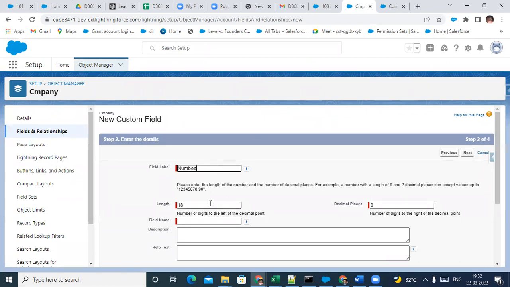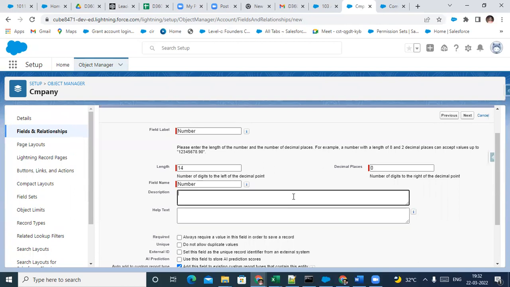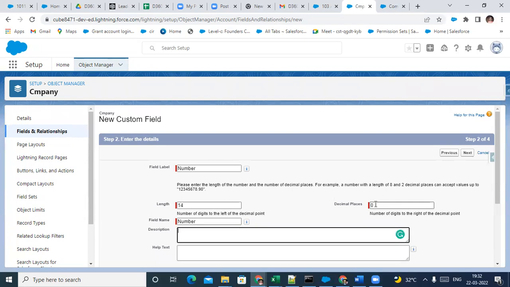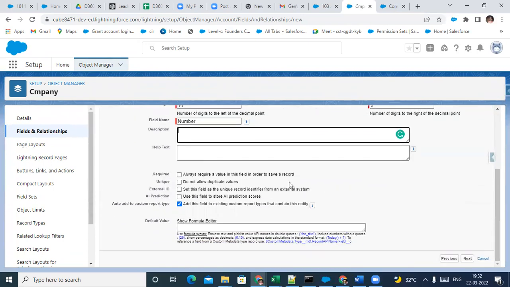You can also set the length. This is the length that you have, so you can choose like below 18, and if you want decimals, you can set it to 0, otherwise 2 or 1. It is totally up to you. Basically, if it is an amount, you will have decimals. Otherwise, if it is going to be a fully rounded number, then you use 0. These are all the options that are available.